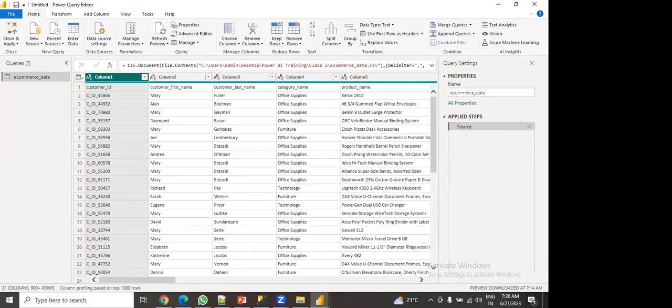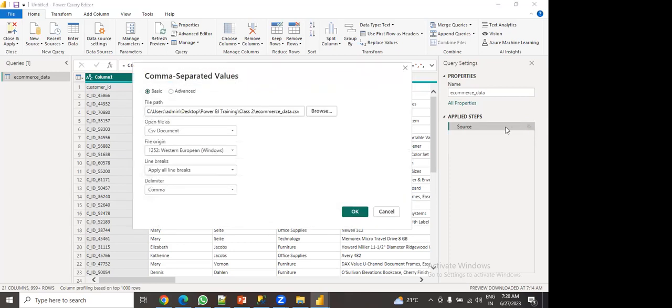The right pane records all the applied steps in the transformation. For example, let's see what's the first step. At the right end of each and every step, there's a gear icon. Are you able to see the gear icon? If you click on the gear icon, it will tell you what has happened in that step.